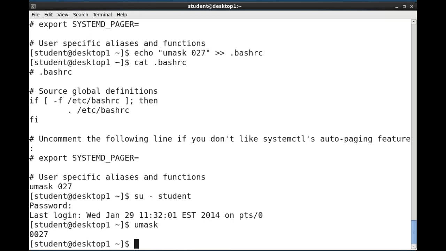So the umask is used to control the permissions that are assigned for new files. It has no effect on existing files, only is looked at when creating new files. A user can change their umask from the command line with the umask command, or that command could be added to a script, either in the user's home directory in the .bashrc file, or system-wide if you're the root user in the etc profile and the etc bashrc files.